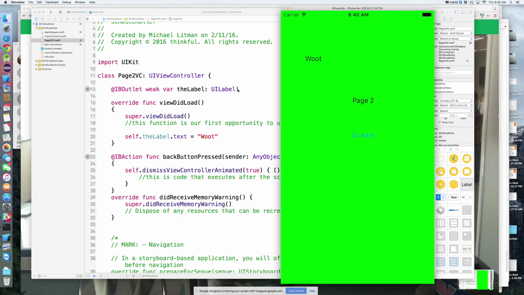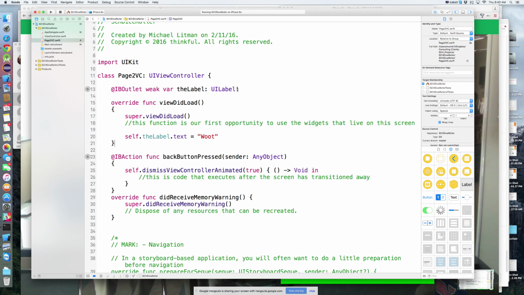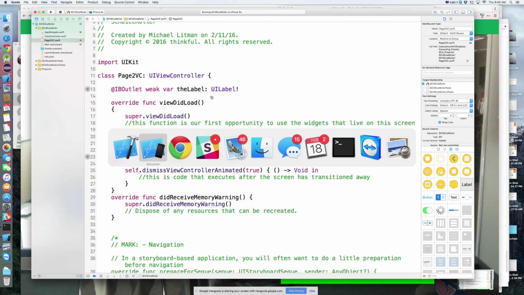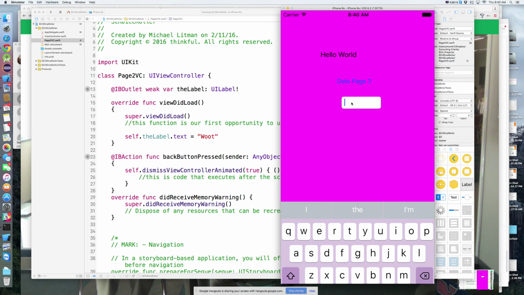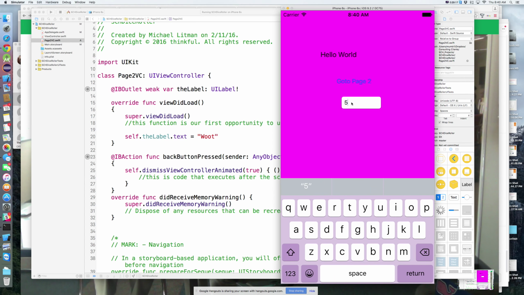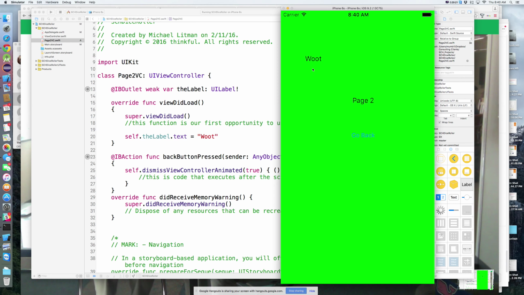Okay, so now we're going to look at how we can let that second screen, because understand the problem we're trying to solve here is how do we type something on this first screen, like a 5, press the go to page 2 button, and have that 5 show up in this label. That's ultimately what we're trying to accomplish. How do we pass a value from one screen to another screen? Okay, we have several different ways we can pull this off.